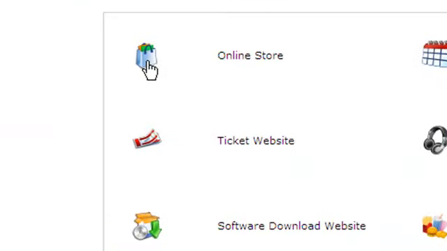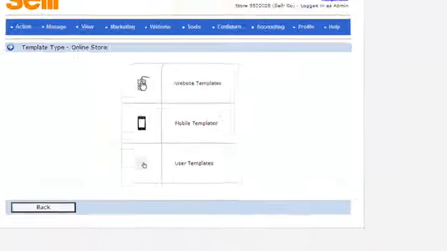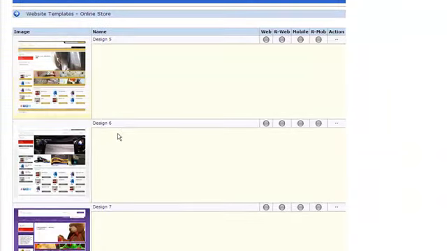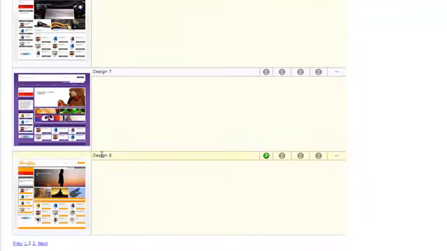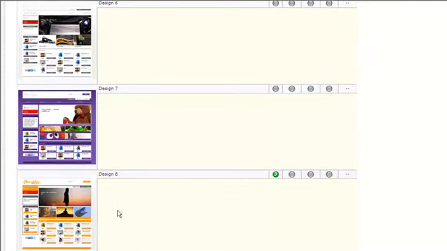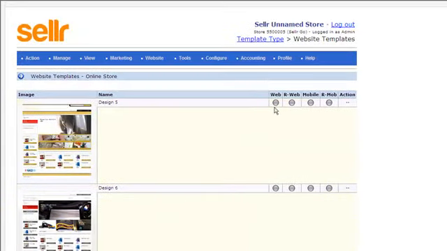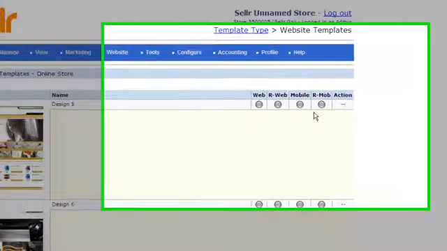So if we just click on the online store icon there, and then of course there's templates for websites, mobiles, and a user template area as well for if you want to design your own templates. So if we just click on website templates, this is where the templates are shown, and you can page through the different templates. I've already selected this particular design down here for my surfboards website that I'm about to show you how to set up, but you can obviously just page through and see what you want. There's 4 columns here where you select the template that you want.